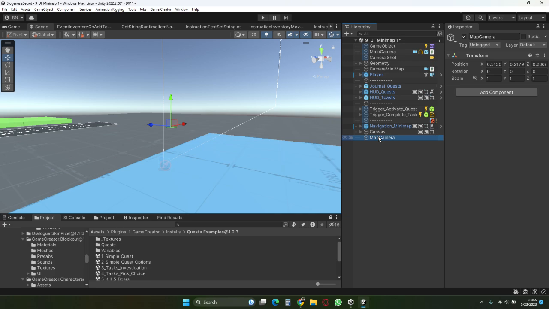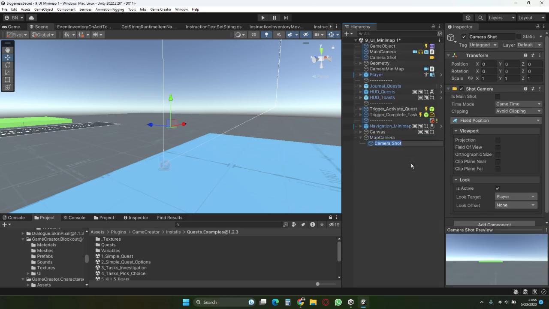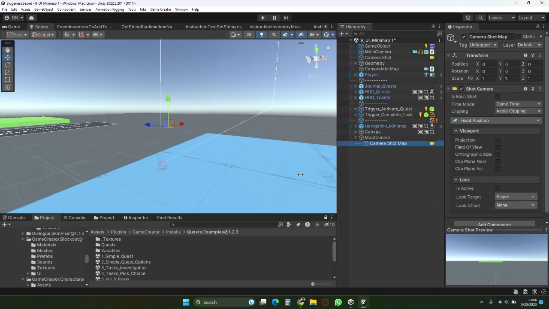Now inside map camera we will add a Game Creator camera shot. This camera shot we will call camera shot map, and it will be a fixed position. It's active player, it's active, nope. And we leave it like that.